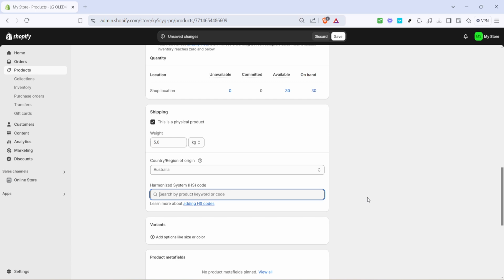With these simple steps, you can efficiently manage your product catalog's compliance with international trade requirements using HS codes right from your Shopify dashboard.